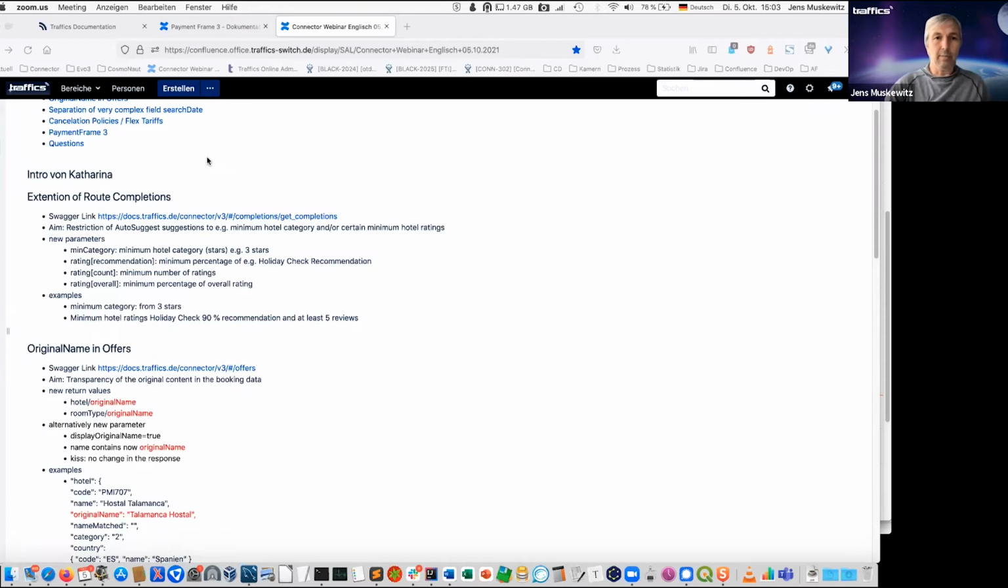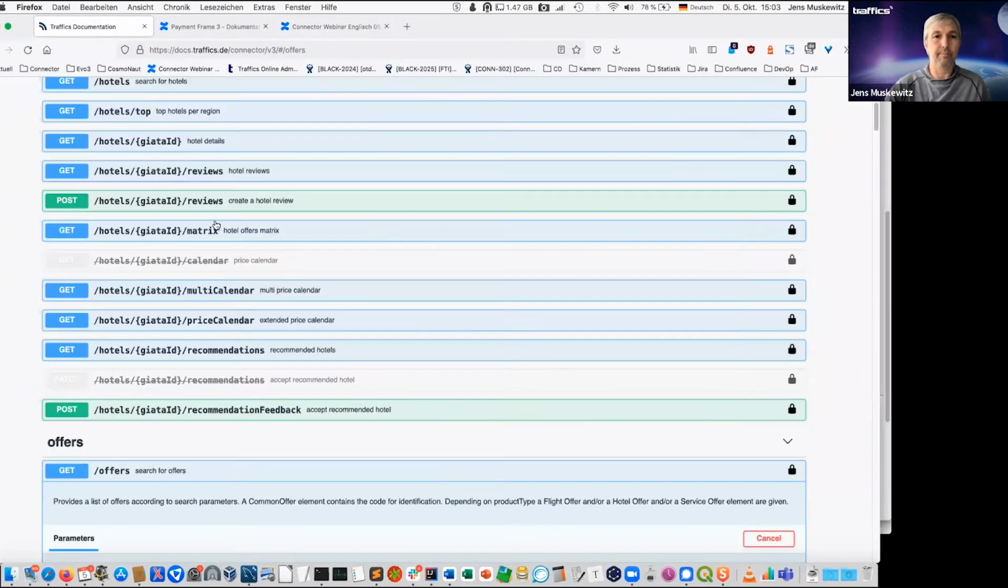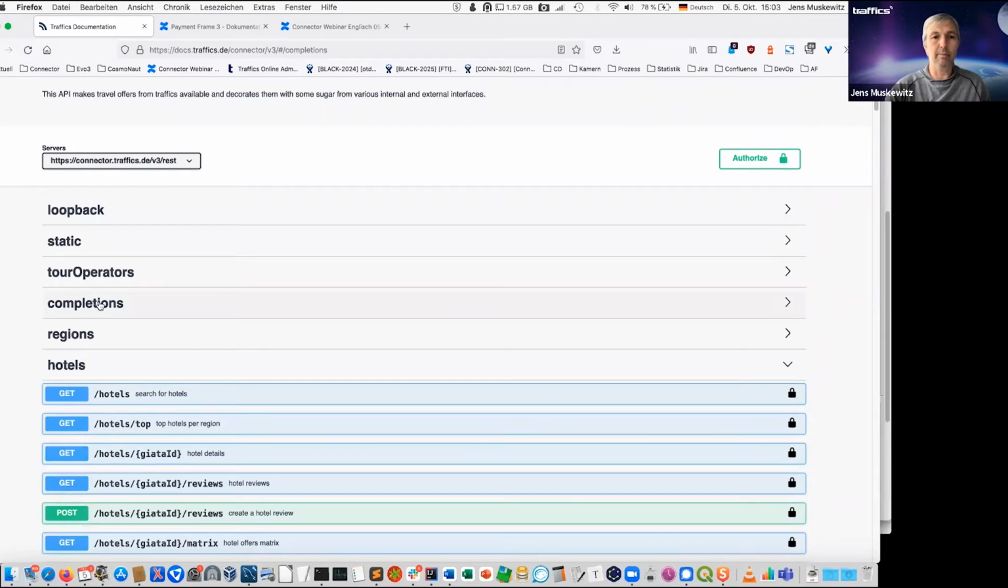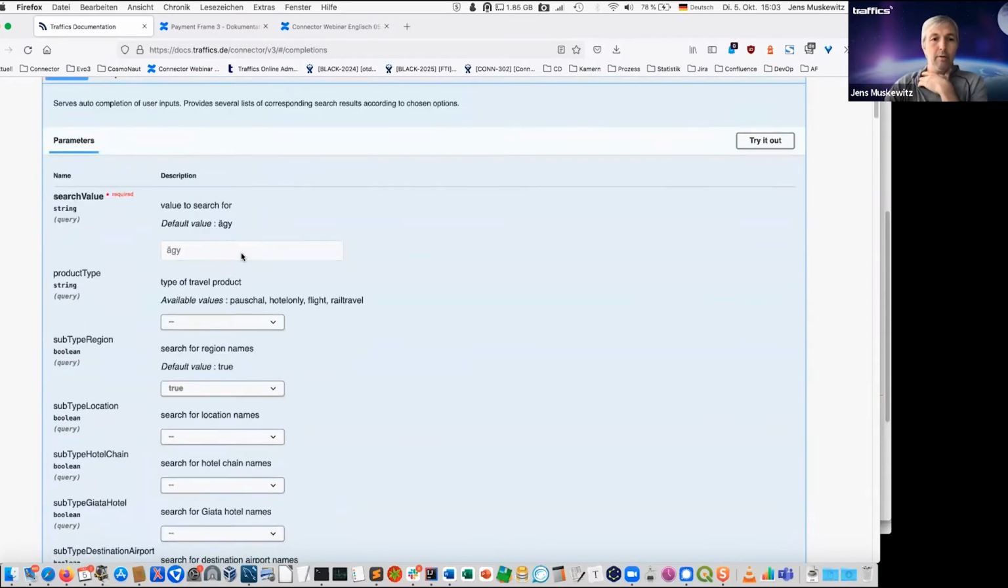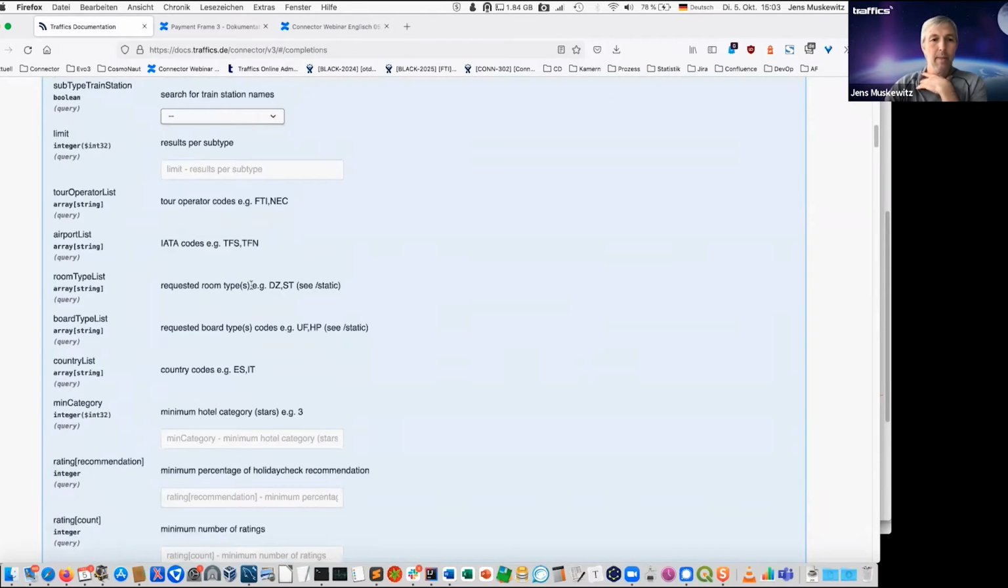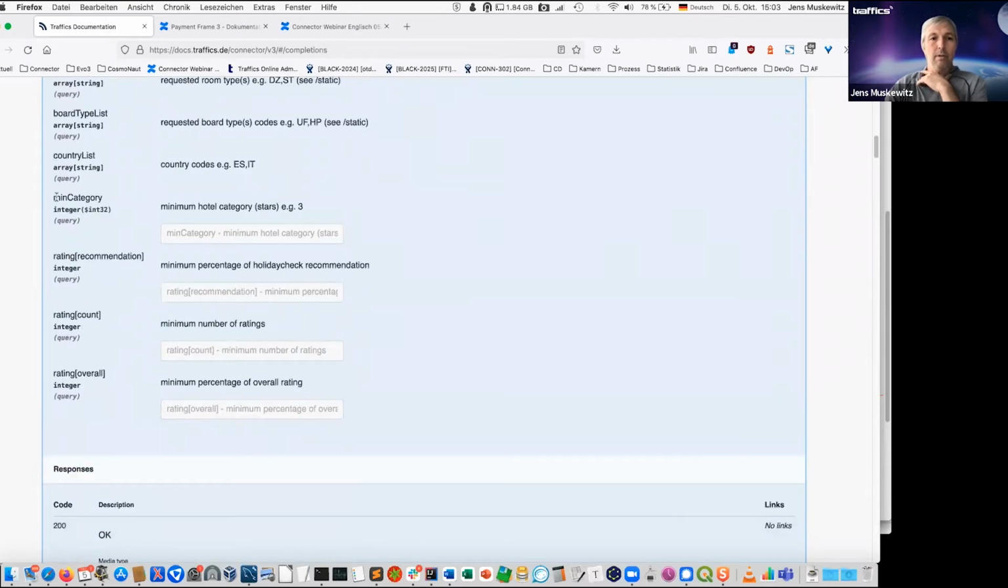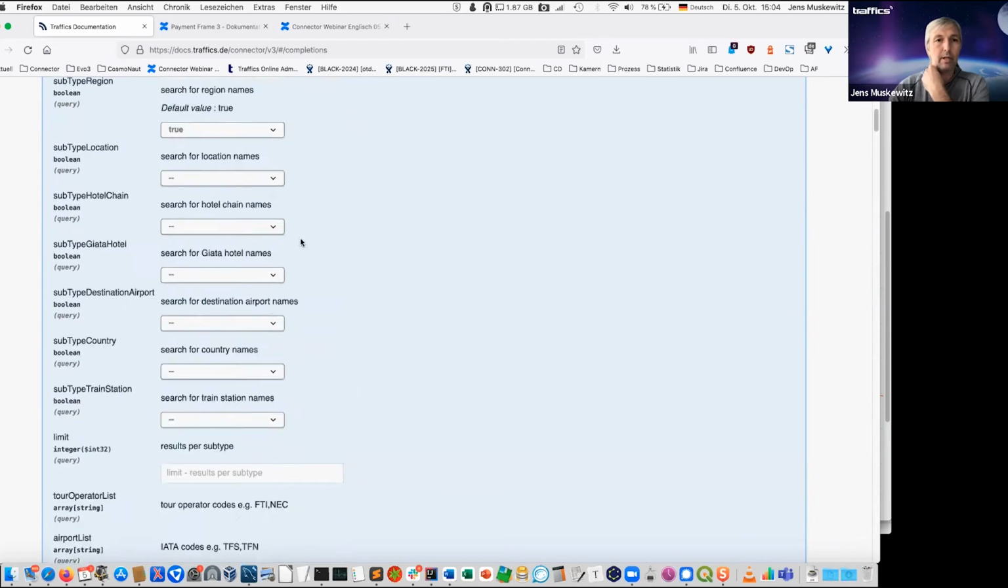What we did change there, and let me show that first, is, we go to the completions route, and we have now new fields. They allow us to reduce the amount of returned auto-suggest entries by parameters. There are 2 parameters. The first parameter is category. So we want to say we just want suggestions for hotels which have, let's say, minimum 3 stars. Let me just try that.